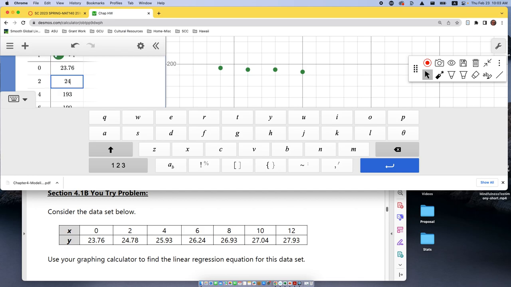23.76, 24.78, 25.93, 26.24, and that's 6. Okay, and make sure I'm on track. I sometimes get off on this, and again, if I make an error of input, I'll get it wrong. Even a little error, like this, 27 comma, that's not going to work. 27.04 and 27.93.